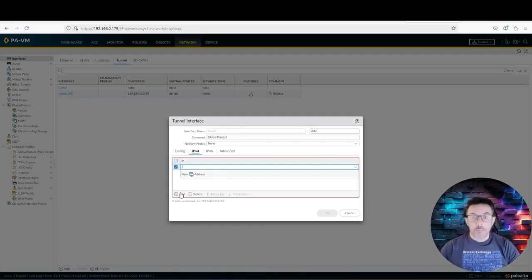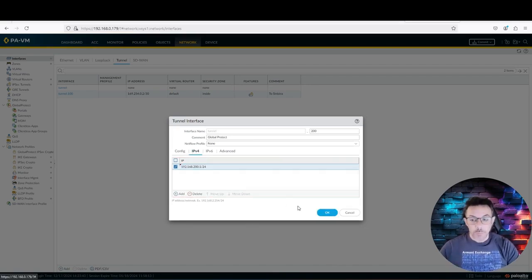Which internal IP address should we assign? Well, for example, if your clients, that is your remote users connecting to your firewall, will use an IP address, let's say a network, in this case 192.168.200.0/24, then we will assign the tunnel interface the IP address 192.168.200.1/24, and that's done here.